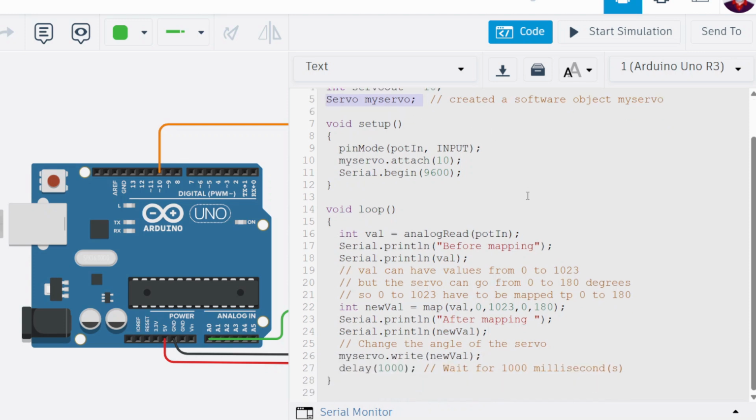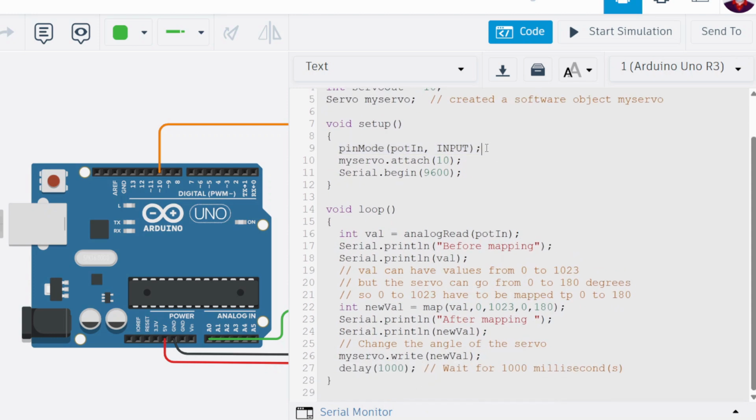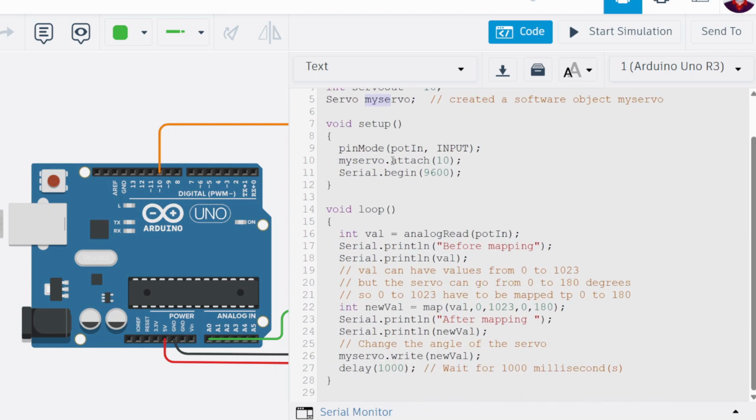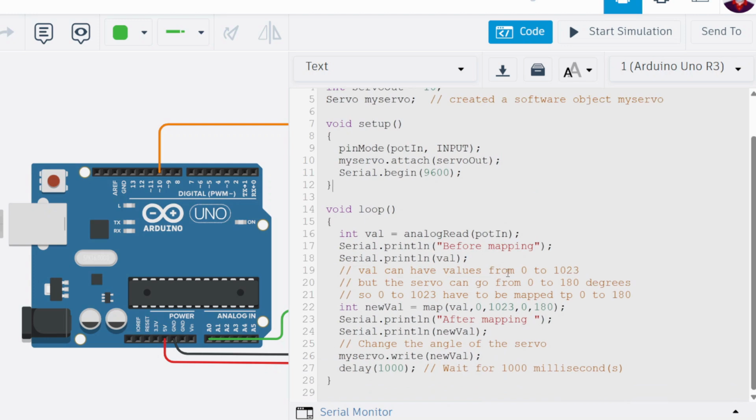No problem there. In the setup function, we need to tell the computer that potIn, which is pin number A0, is going to take input. So we specify that first. Then we need to tell the computer that myServo, whatever object I have created here, is attached to pin number 10. I could have said servoOut, so let me put servoOut there. No problem. That is why we used it. Serial.begin, you know what it is being used for.